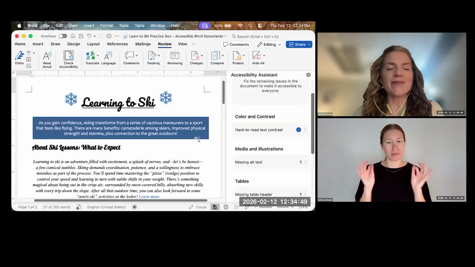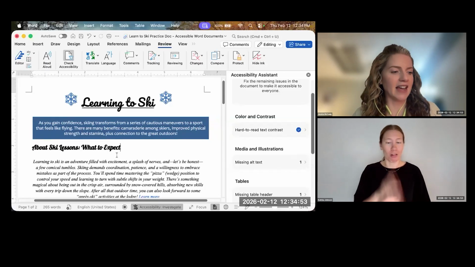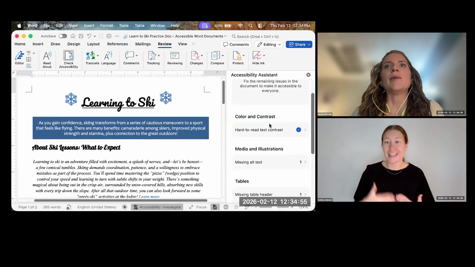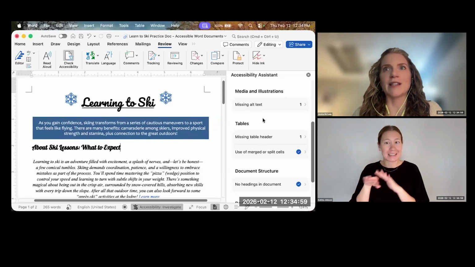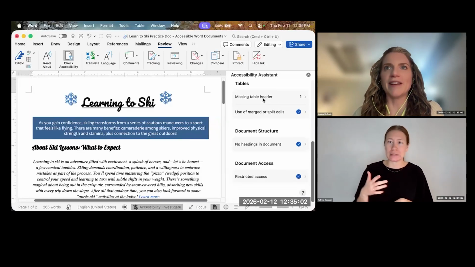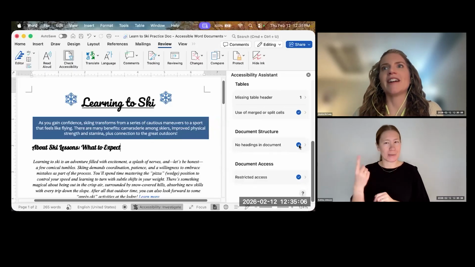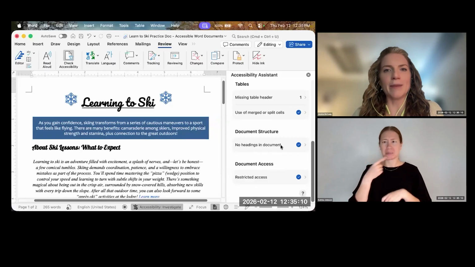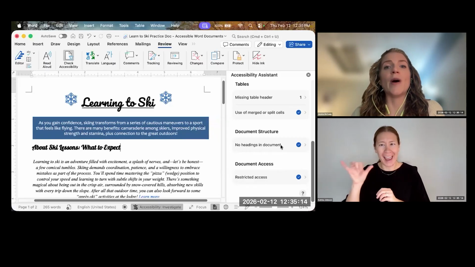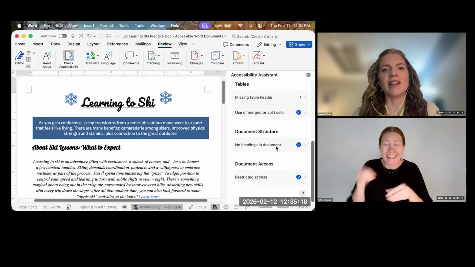So that's how we can repair color in our document, and the same thing would apply to body text and heading text. It's important to note with our accessibility assistant, you might be tempted to just use this to fix up the document, but I'm going to show you something. Under document structure right now, we've got a check mark beside no headings in the document. This looks like a positive thing. It looks like, oh, I don't have any heading errors, but in fact, it's because I have no headings to help with navigation. So the accessibility assistant is not going to catch everything.